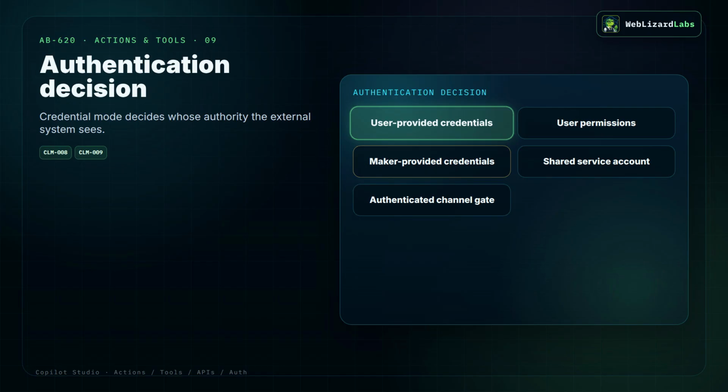Connector tools support user-provided credentials and maker-provided credentials. User-provided credentials mean the agent acts as the individual user. The first time the tool is invoked, the user signs in to the connected service. This is the right choice when each user has their own account and data should be scoped to that user's permissions. If the agent sends email from a user's mailbox, user-provided credentials make sense.